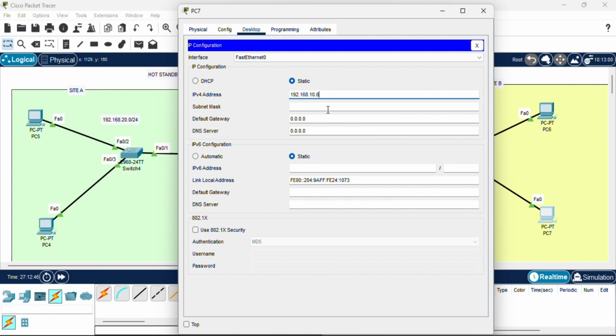168.10.8, and we assign our default IP address 192.168.10.1.